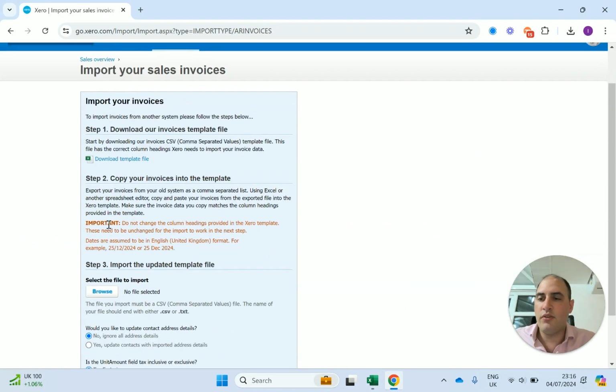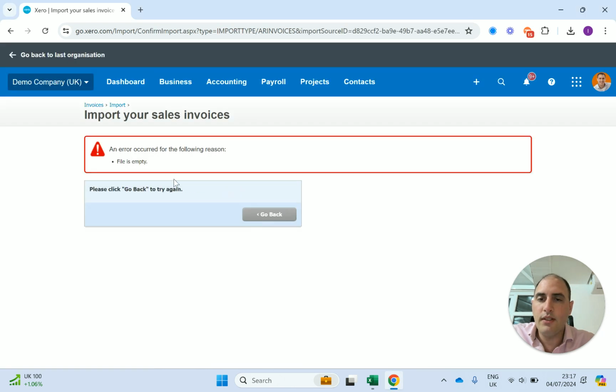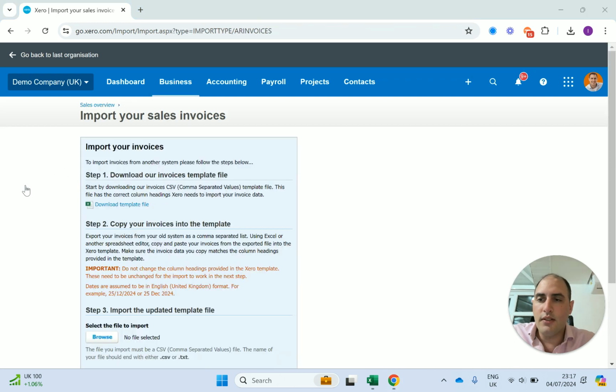So now going over to import this onto Xero. If we scroll over to here and we click on here, browse, and we find the file to import. So we've selected the file from where we needed to find it, and we're going to hit import now, and it doesn't like it because the file is empty. Now the reason for that is because I haven't hit save on my file.